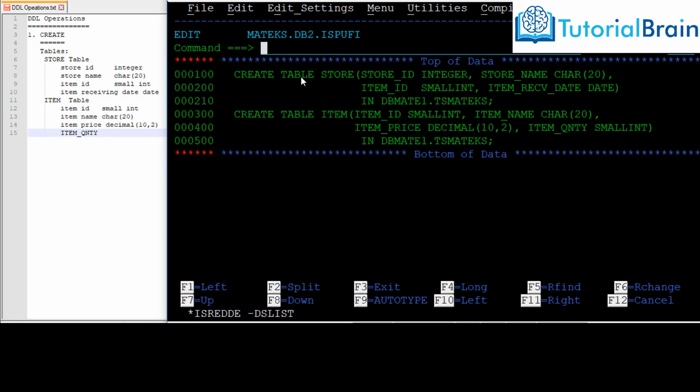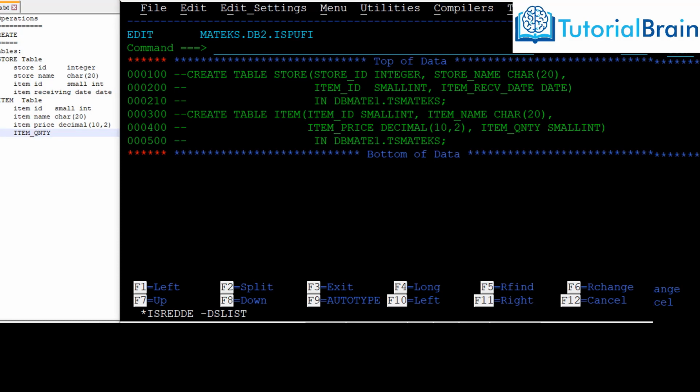Now what I can do here is, I can just comment out these lines. So in order to comment out in SPUFI, you have to use hyphens. So I'll just give 2 hyphens. Okay, 2 hyphens means it is a comment. Okay, so I'll just comment these lines because these lines have already been executed. So this marks the end of this section.